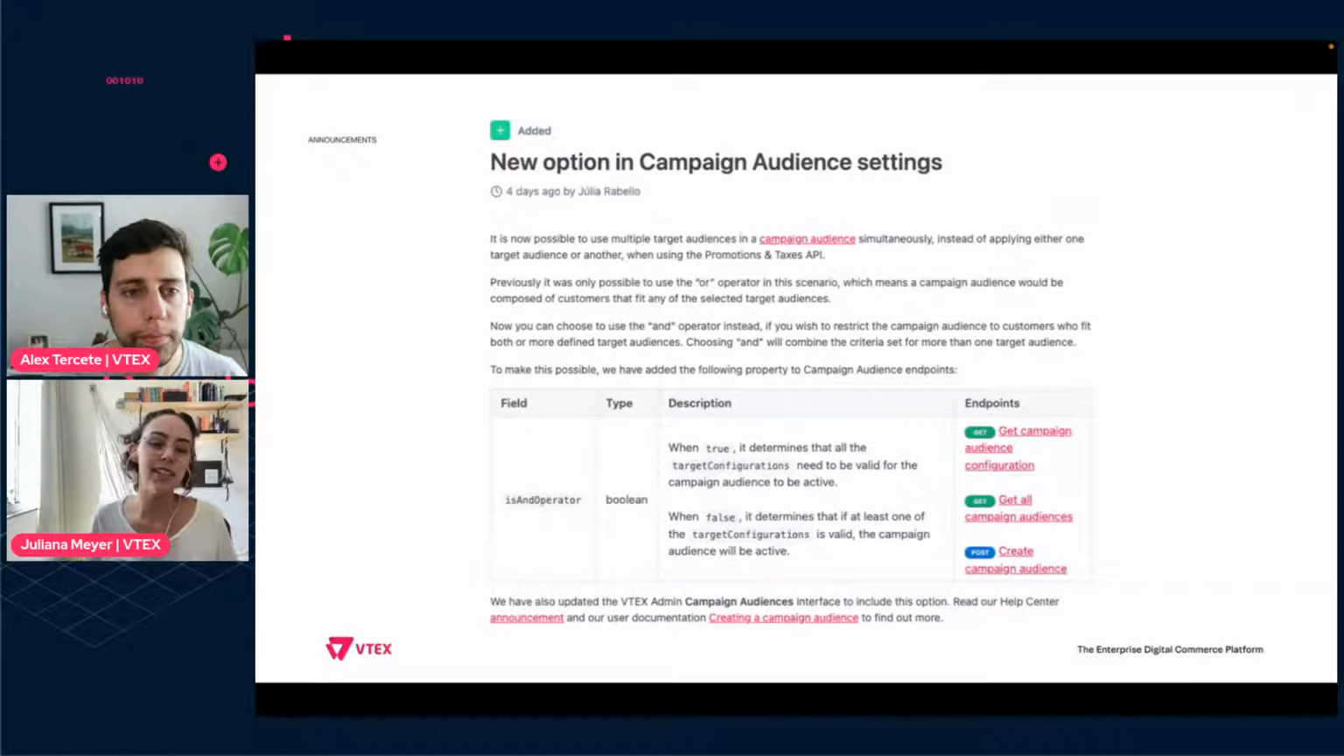And this is already available in VTEX admin's UI settings when creating a new promotion and setting up a campaign audience. And for you, our lovely developers, we've also added a new Boolean parameter called isAndOperator in these endpoints from our promotions and taxes API that you can see on the screen.